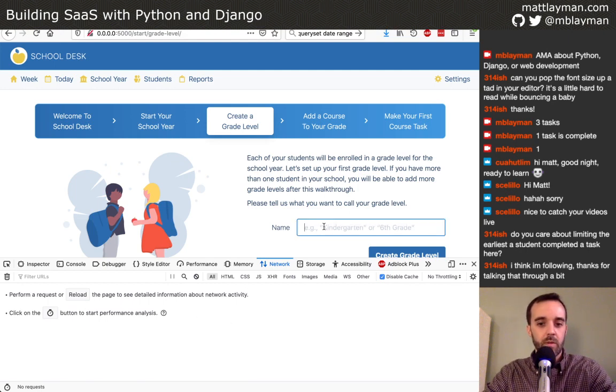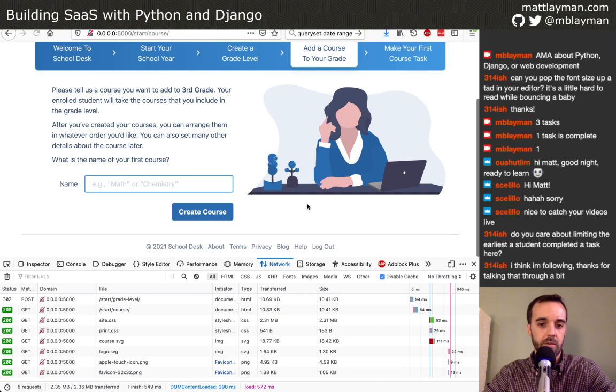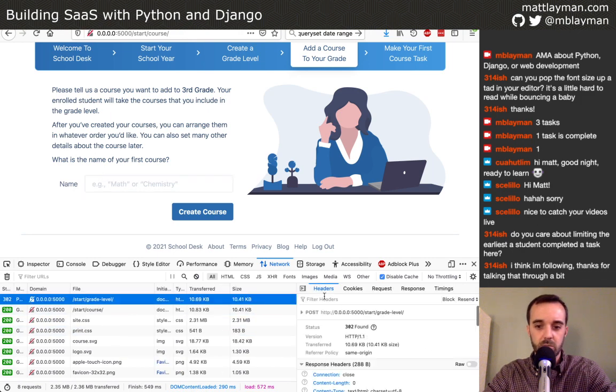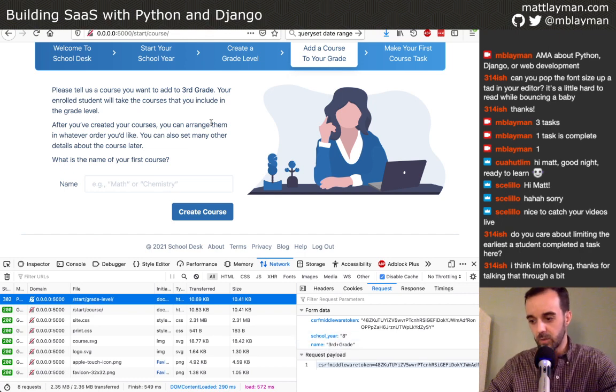Anyway, so we're going to continue and create another third grade. Okay, it's recording. It's good. And I'm recording it so that we can see the post parameters on what is actually submitted. So the request was a form data request. It included my CSRF token. It included the school year object, and it included the name. Those are the parameters. So here's the one I think this is where it's going to break, I believe.